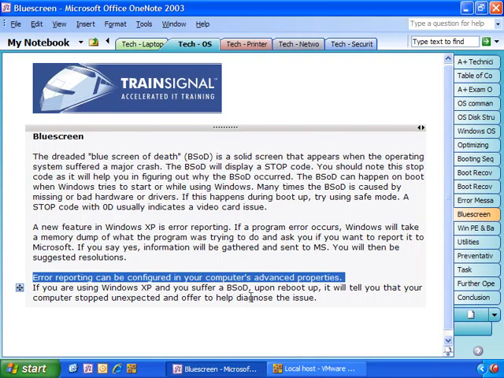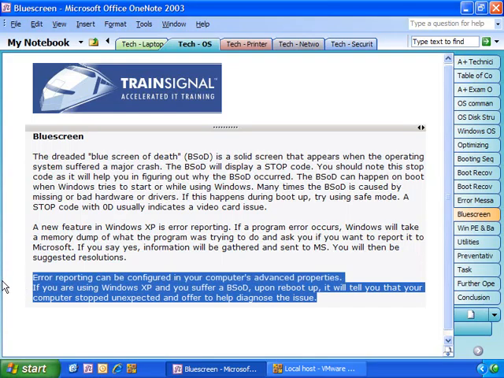Now, error reporting can be configured in your computer's advanced properties. If you're using Windows XP and you suffer a blue screen of death, upon reboot, it will tell you that your computer stopped unexpectedly and offer to help diagnose the issue. This is a very helpful feature of Windows XP.